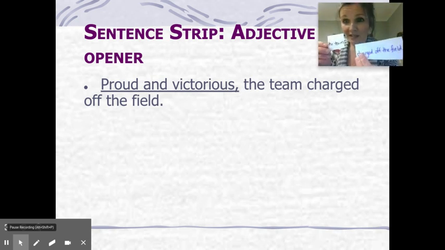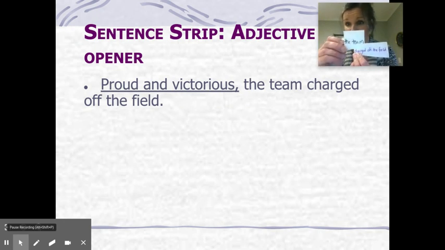When your boring sentence is left, the team, and then whatever they did, I want you to cut off your noun, your subject. Okay, so this makes you think, what is my subject? Who's doing the verb? Who's performing the action? The team charged off the field.